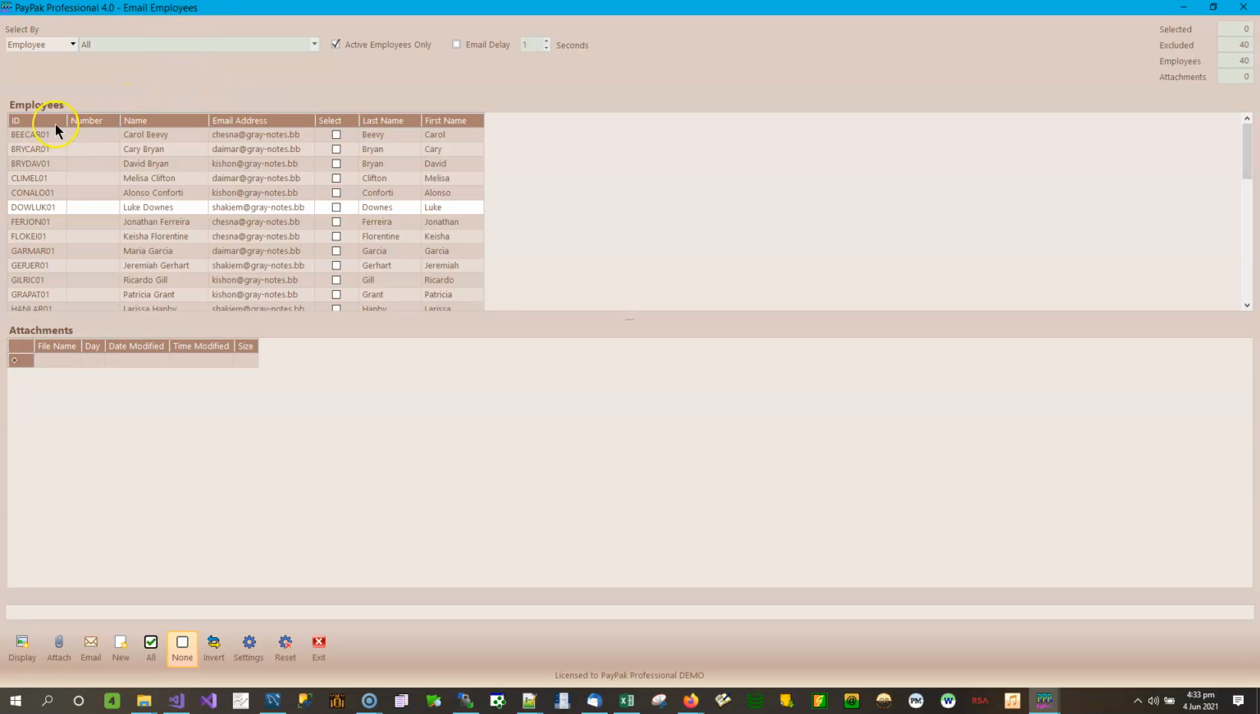You can sort the employees by clicking on the column headers. So if I want to sort them by last name, I click the column header here and the glyph will indicate whether it is sorted in descending or ascending order. This is descending by last name, this is ascending by last name, this is ascending by first name, descending by first name, and you can use that option to find particular employees in the list.